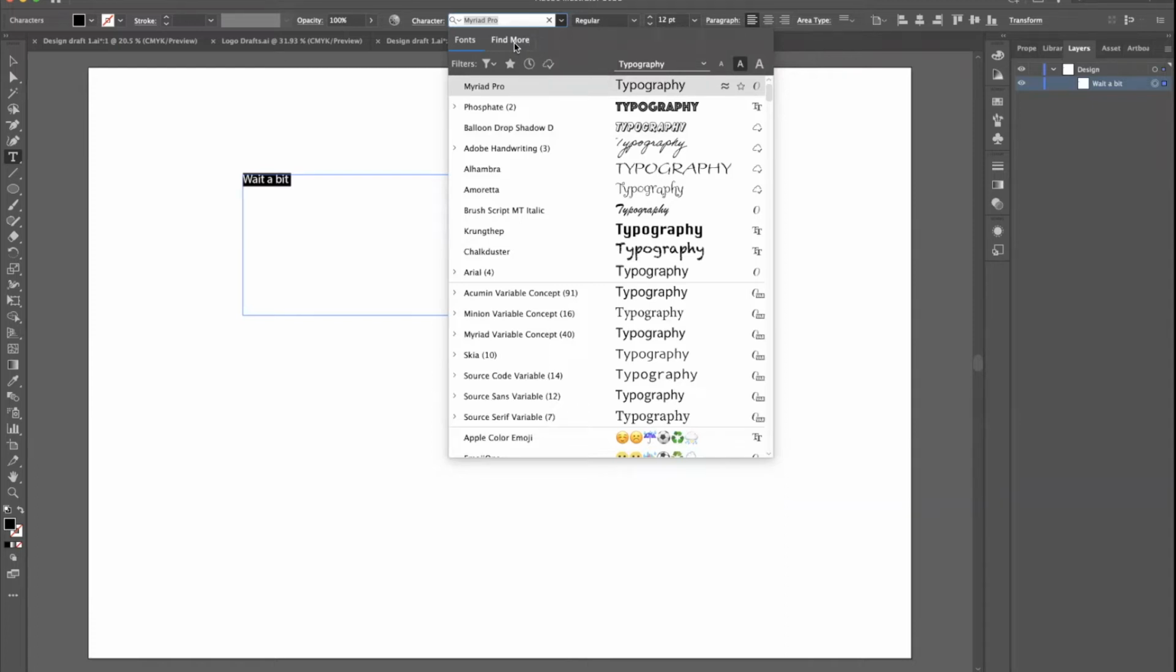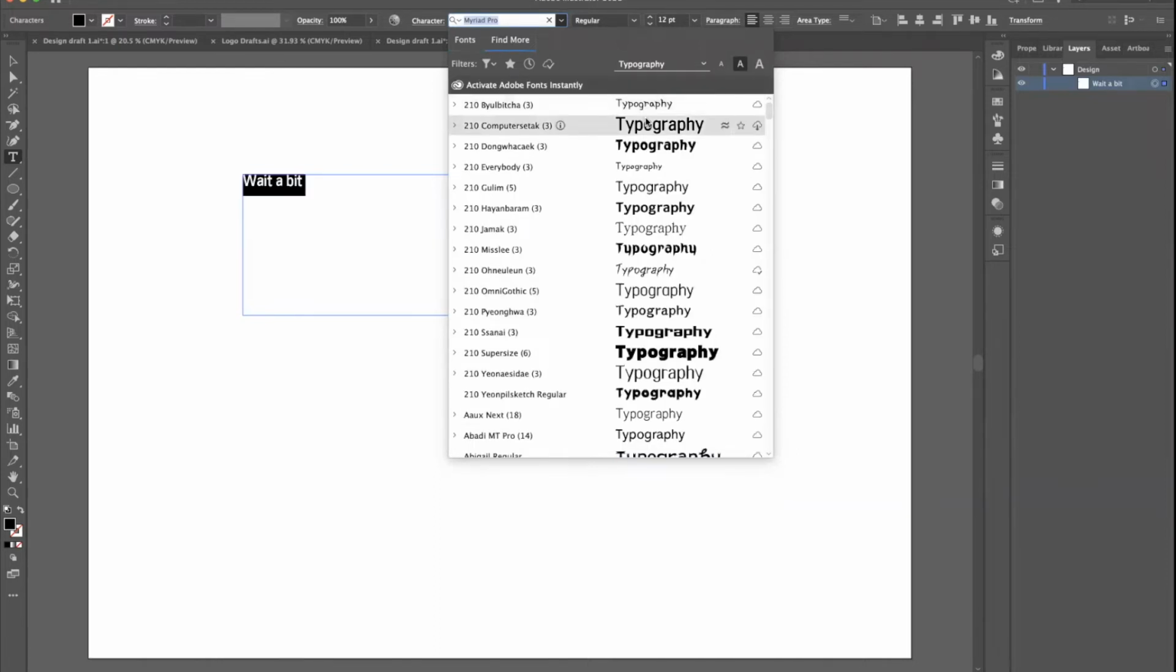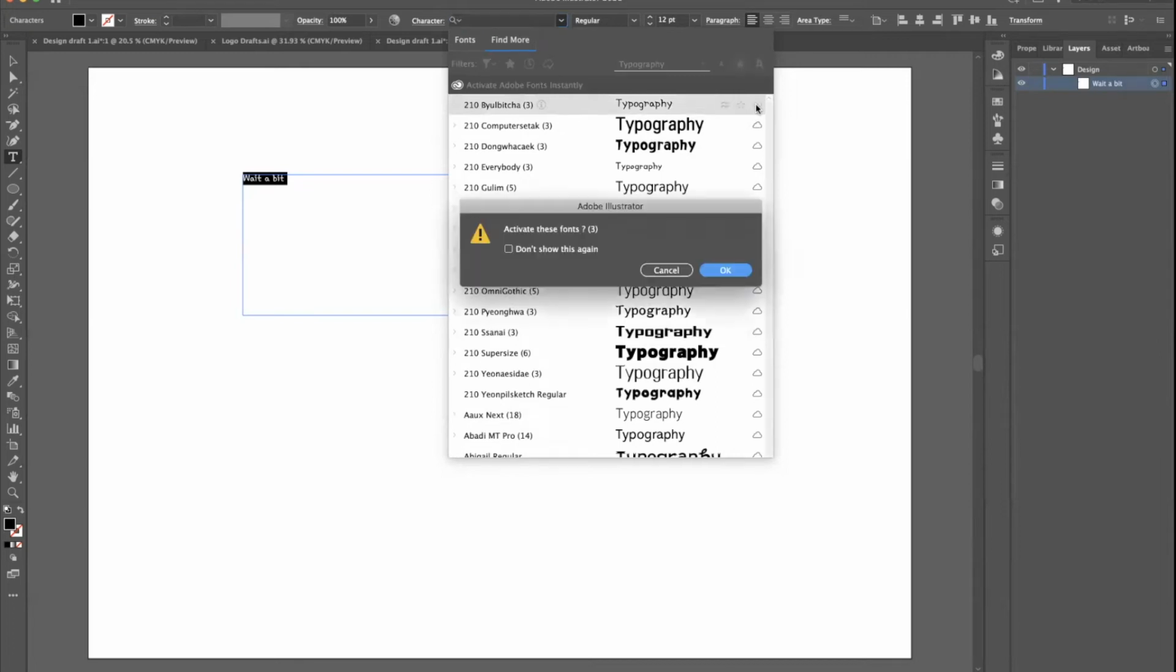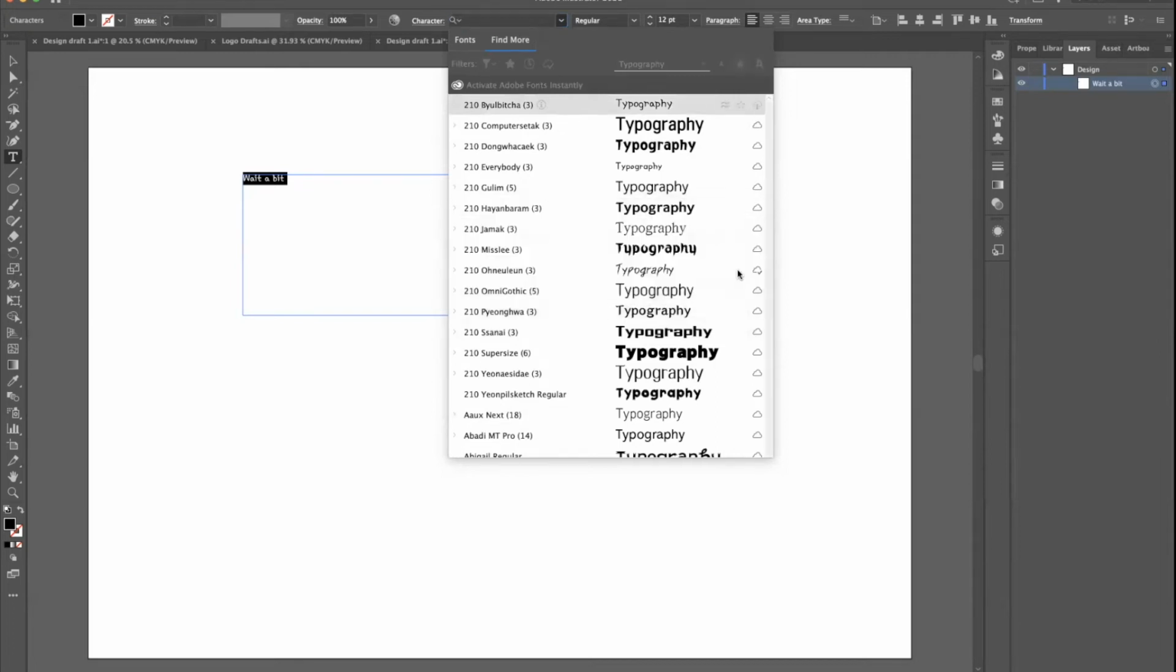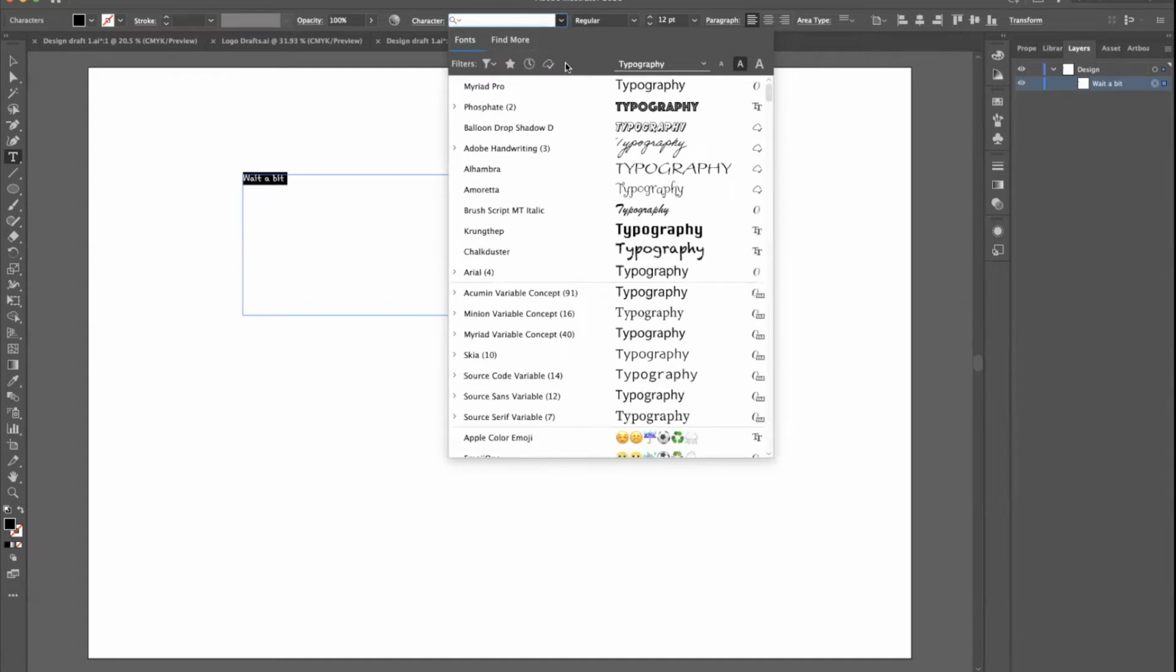You can go to Find More and it'll give you many more types that you could use, but you can't use them automatically. The only way you can use them is once you download them. You can download them from your Creative Cloud Adobe packages or straight from this file. You just press it and download it. If you want this one, I will press activate, and I'll say okay. It activates it, so it will go onto the fonts page. But for now, I'm going to use Balloon Drop.